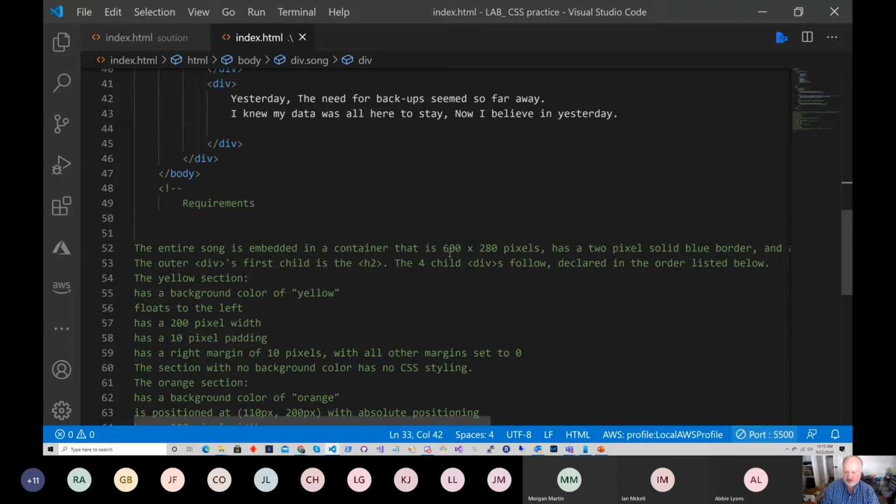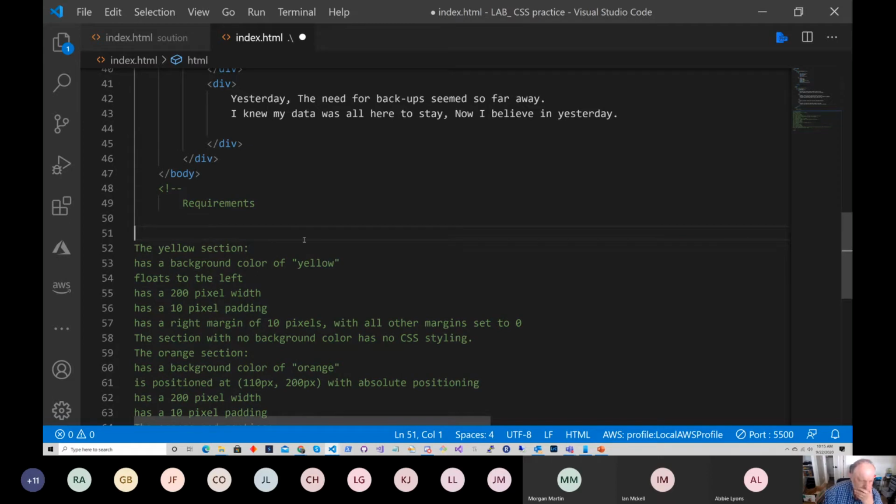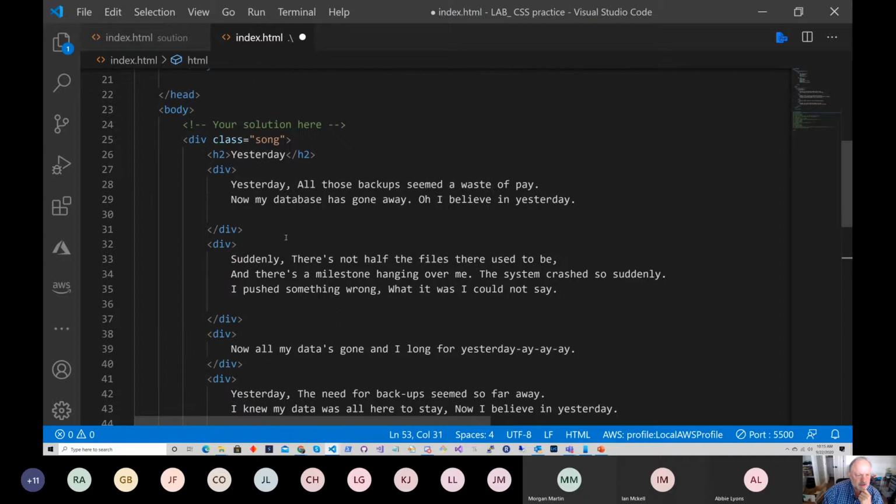Entire song is embedded in a 600 by 280 pixel container. Okay, we're done with that. The outer div's first child is H2. That's correct. The 4 child divs follow, declared in the order listed below. All right. The yellow section has a background color of yellow. Okay, floats to the left. So a better approach than doing all this inline, of course, is just say class equal yellow, like that.